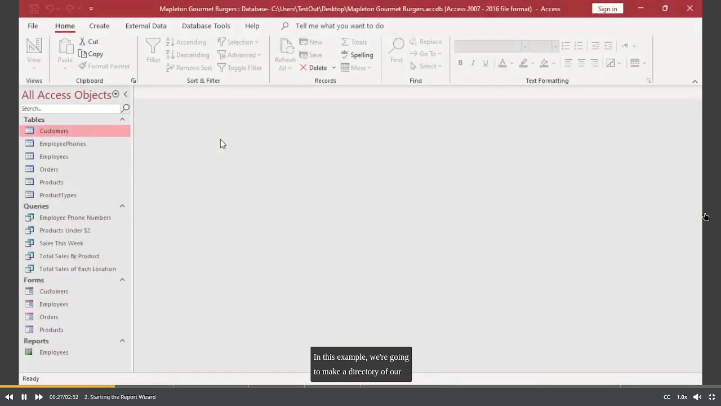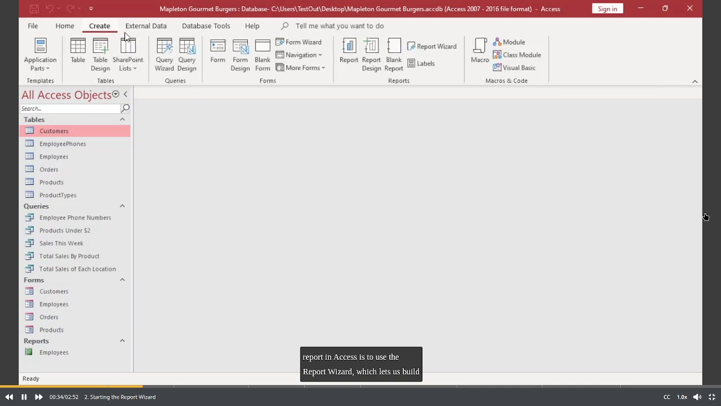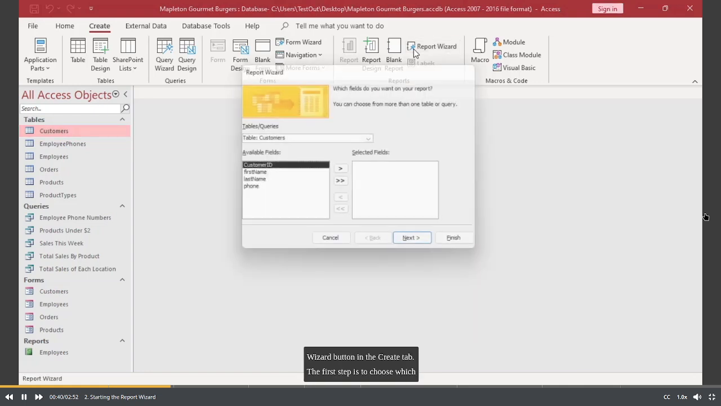In this example, we're going to make a directory of our employees' phone numbers. One of the best ways to make a report in Access is to use the Report Wizard, which lets us build a full report one step at a time. To launch the wizard, click the Report Wizard button in the Create tab.